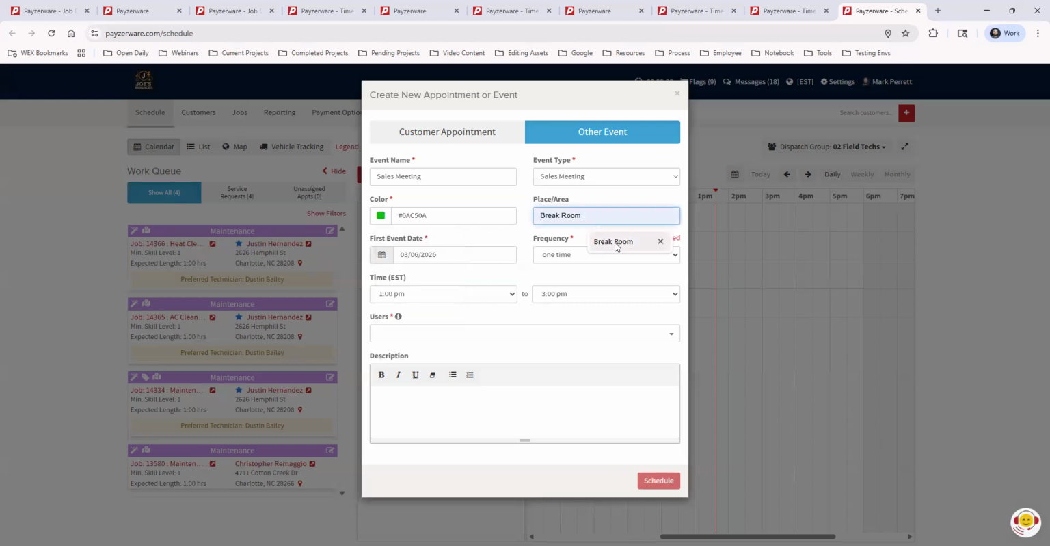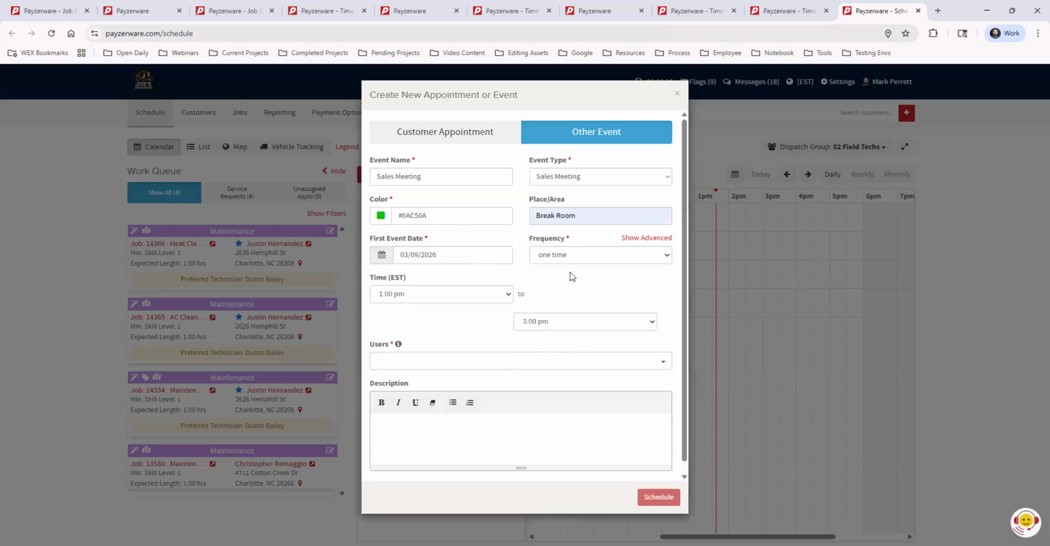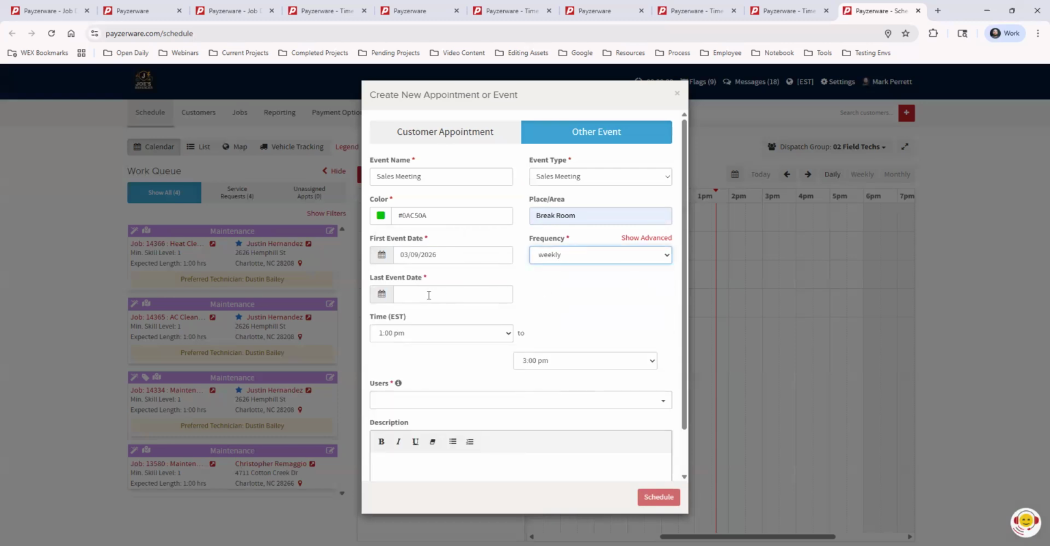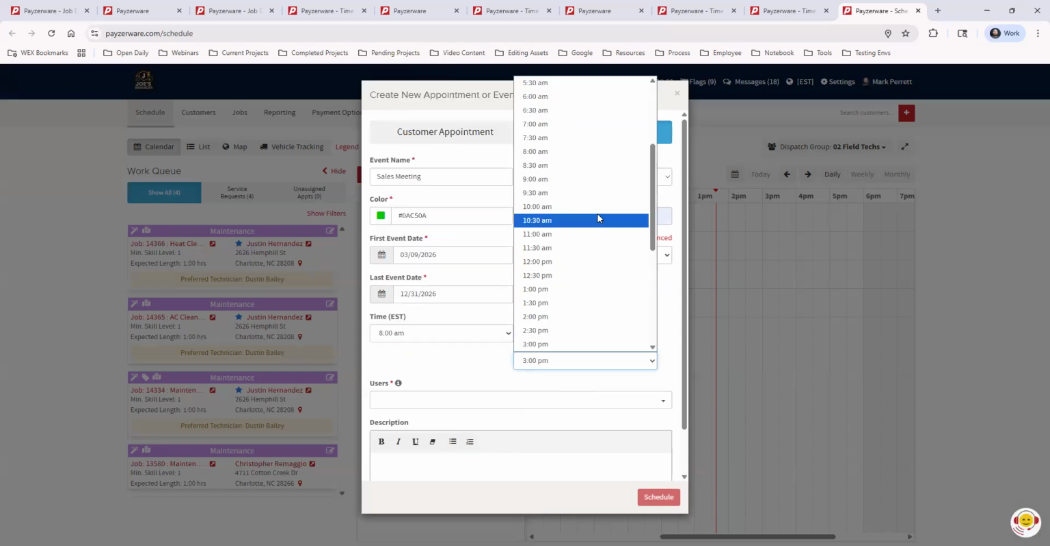We're going to do this in the break room, and it's going to start on Monday. We're getting serious about sales. Frequency, we want to have this happen every week, every Monday. And then last event date, let's say we are planning to do this till the end of the year. And this is a morning meeting that we'll do at 8 a.m. Let's say from 8 to 9.